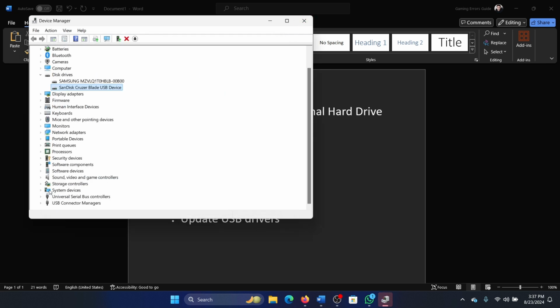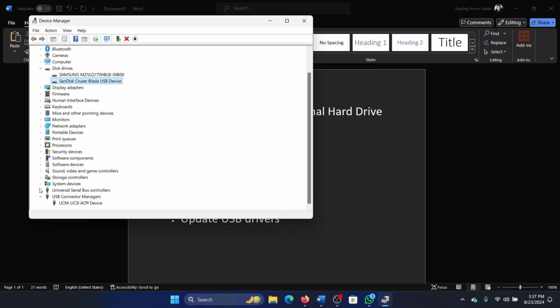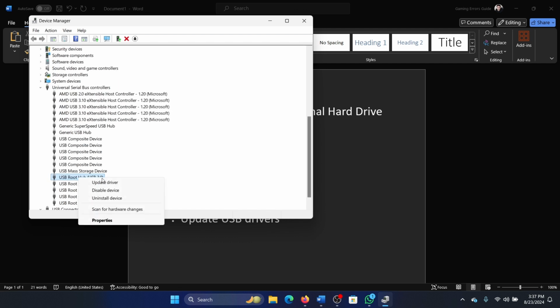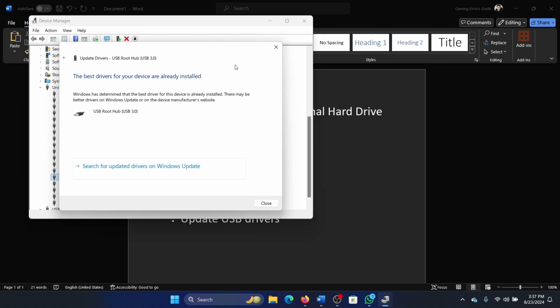And lastly, also update USB drivers. All the root hub ones. I'll show you for one. You can update all the root hub drivers.